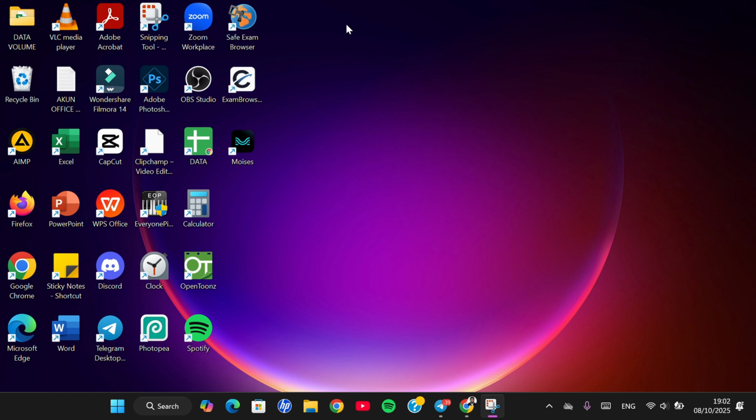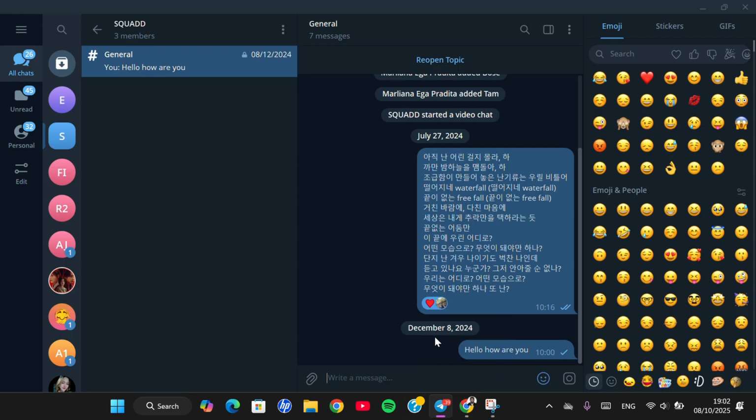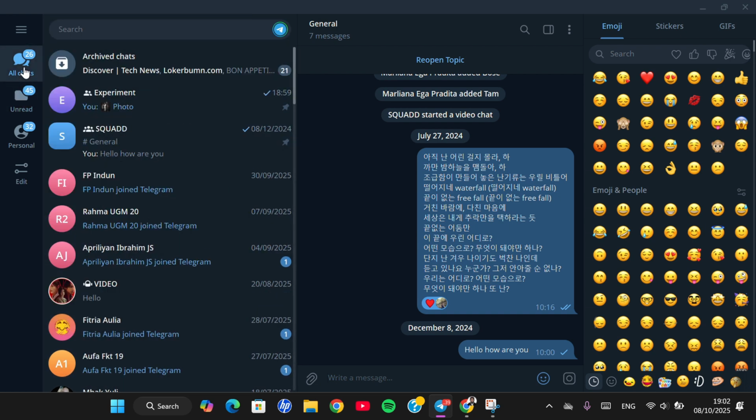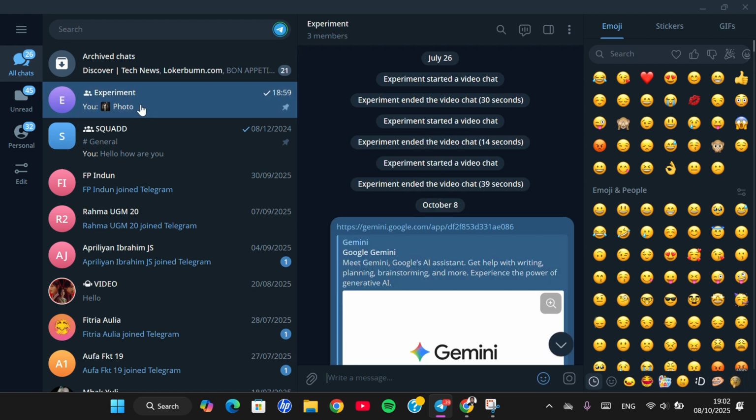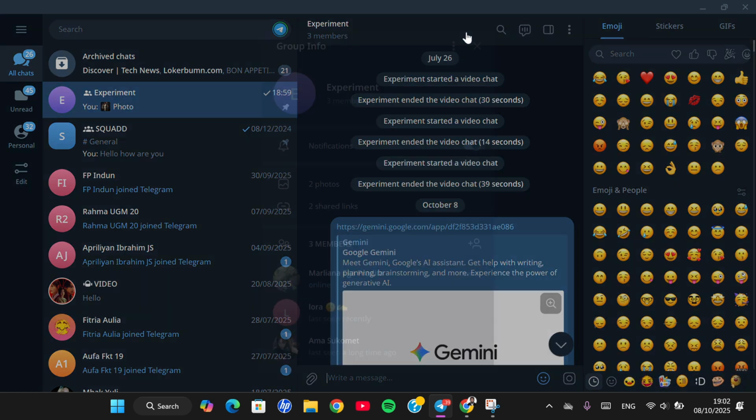For today's video, I'm going to open up the Telegram app on my PC and I'm going to click on this Telegram icon. Alright, and then you can choose the group that you want to view the shared links in. For example, I'm going to select this group and then we can click on the group chat's name.